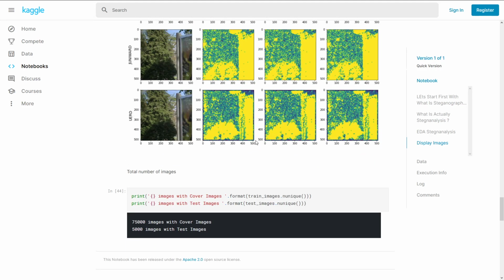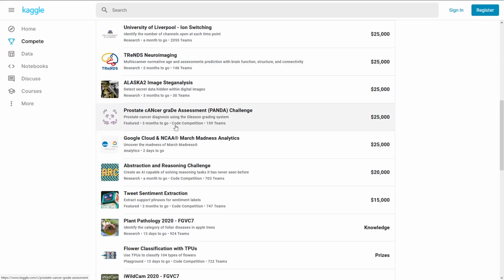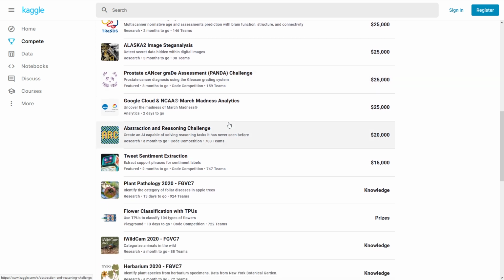So you have to find some secret feature hidden in the... Interesting. The next one, I think this is more related for us men. Prostate cancer assessment. So diagnose prostate cancer with AI. That's also interesting. Maybe later in our life. Hopefully not. Hopefully not. Yeah.